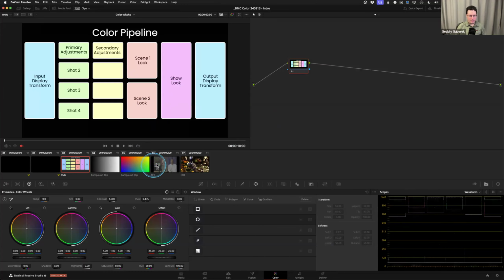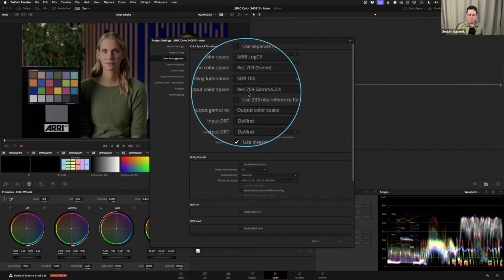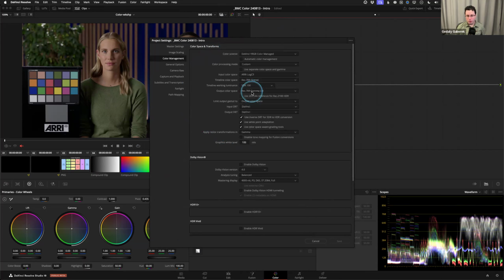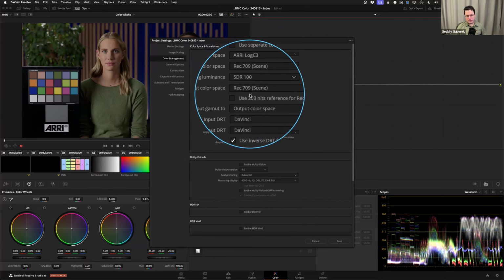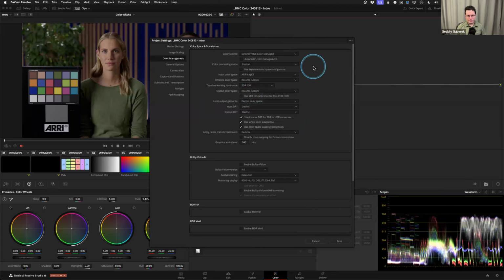Now let me go back to here. So color management, color science is DaVinci YRGB Color Managed. Color processing mode, at least for now, is custom. I set an input color space to what the camera is, and the output in this is Rec 709 Gamma 2.4. Usually the default is Rec 709 Scene, which is for all intents and purposes equivalent to what I just did manually. So you can keep it like that.